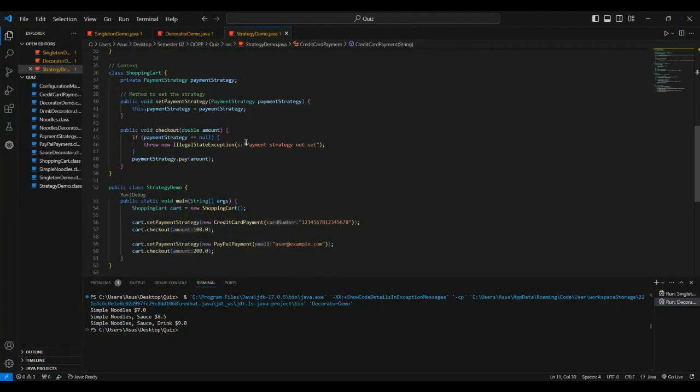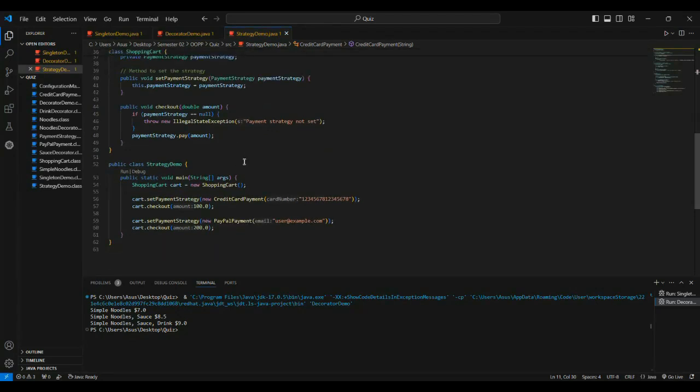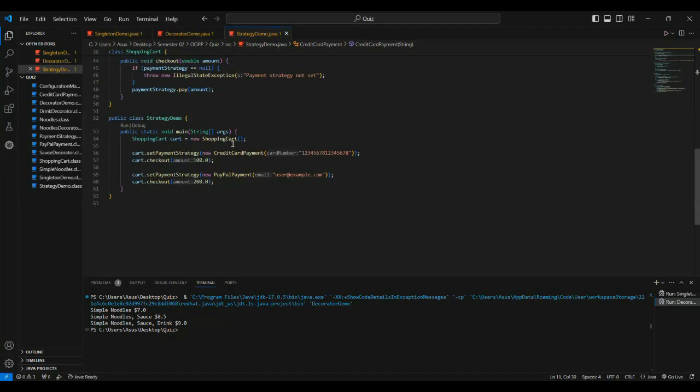Here, the set payment strategy method sets the current payment strategy, and the checkout method uses the current payment strategy to process the payment. If no strategy is set, it throws an illegal state exception. Here you can see the main method. The strategy demo class contains the main method which demonstrates the use of different payment strategies in the shopping cart. It creates a shopping cart object.